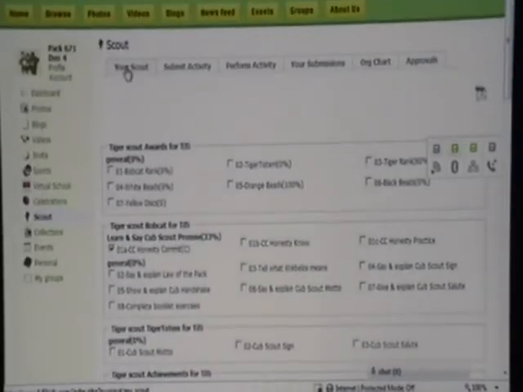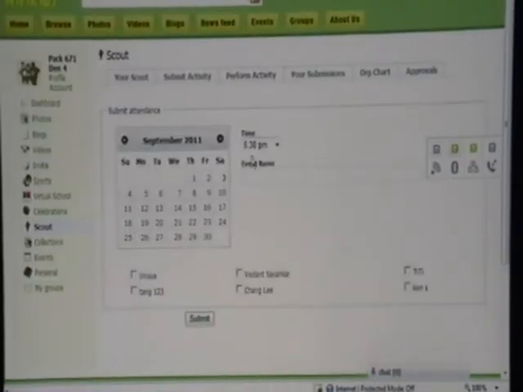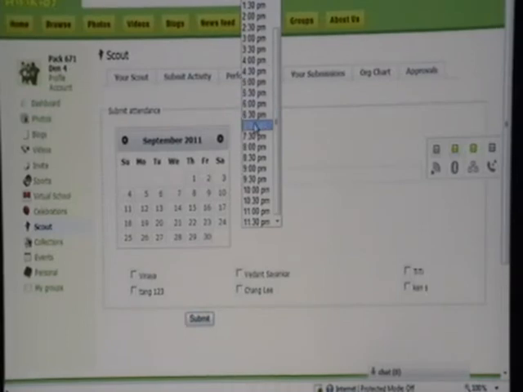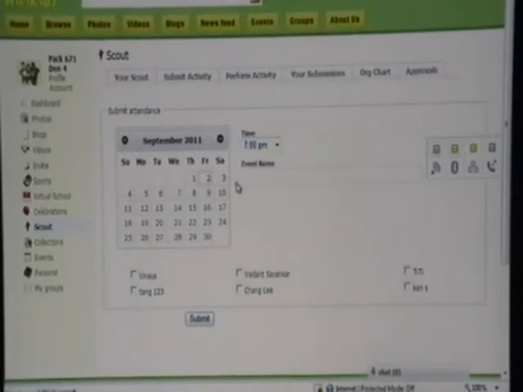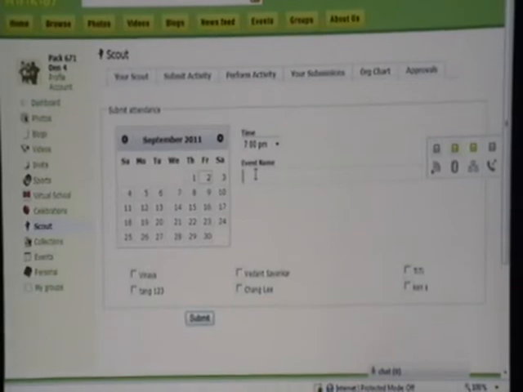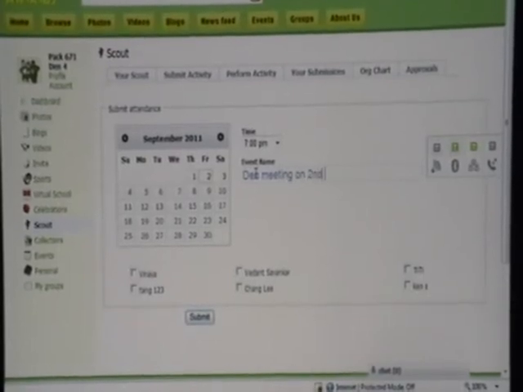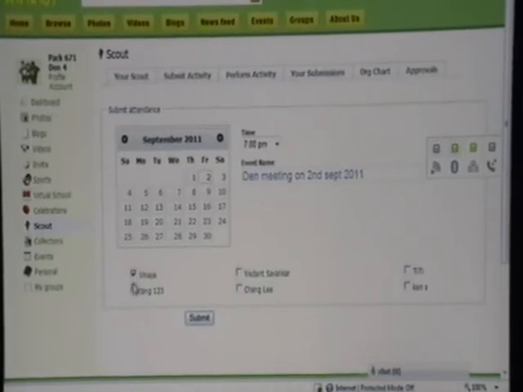Go back to your console, and the next important thing is how to record the attendance. You just click on record attendance. Select, let's say there was a den meeting at 7 p.m. on the 2nd, right? And let's say we call it den meeting, on 2nd September 2011. I'm going to select all the attendees of that meeting and say submit. Click on submit.